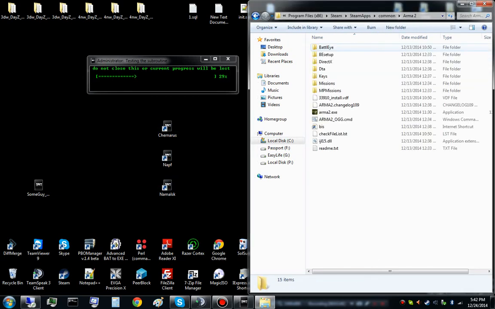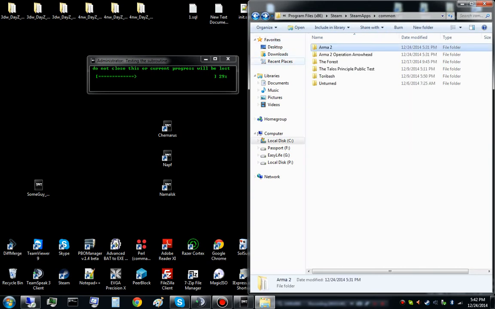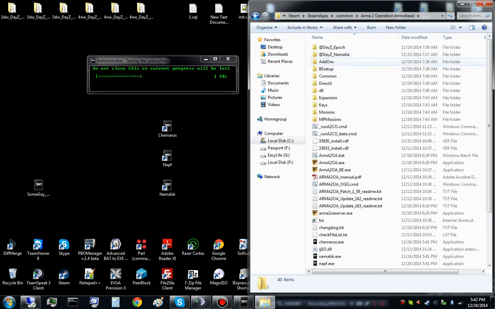If you go into Arma 2, there is an add-ons folder that usually resides in here. Basically what it did was copy that into here. So now it is in Arma 2. You need that to run specific DayZ files.